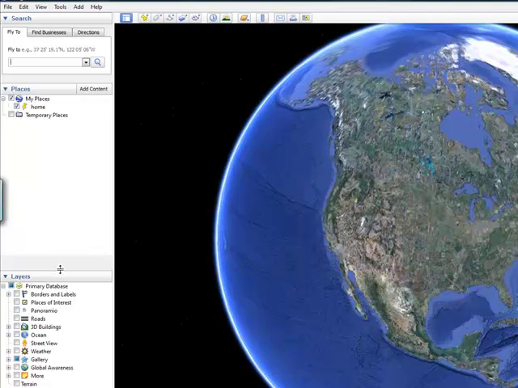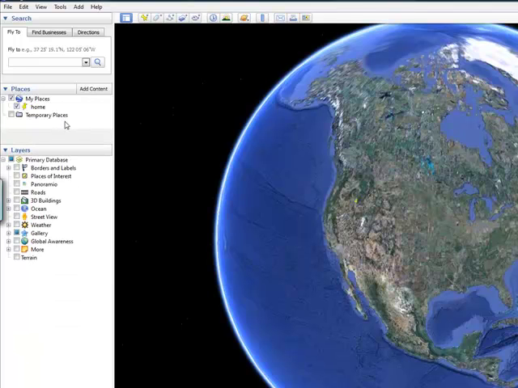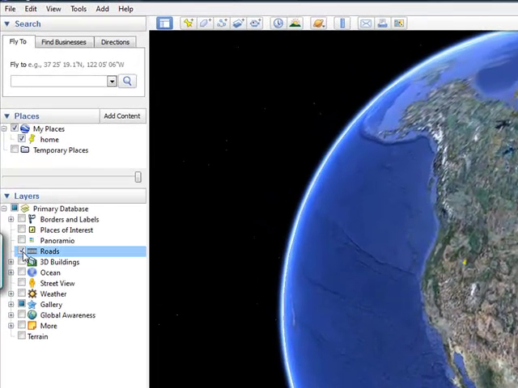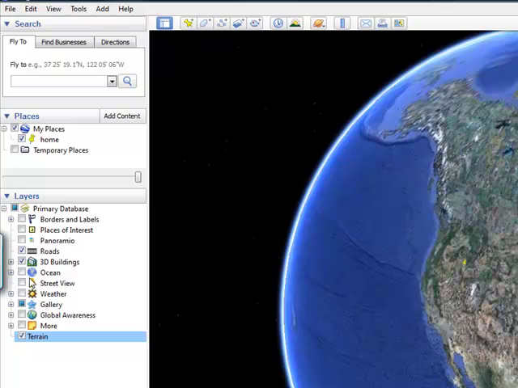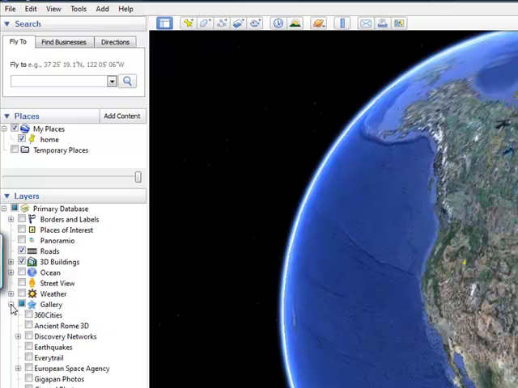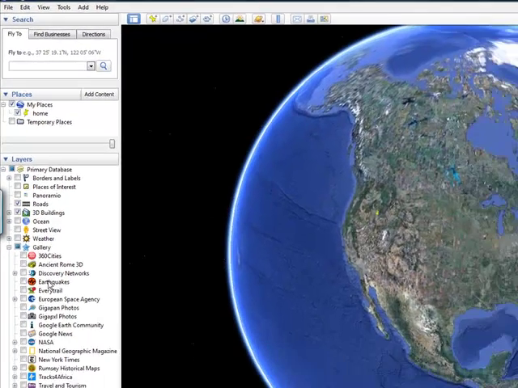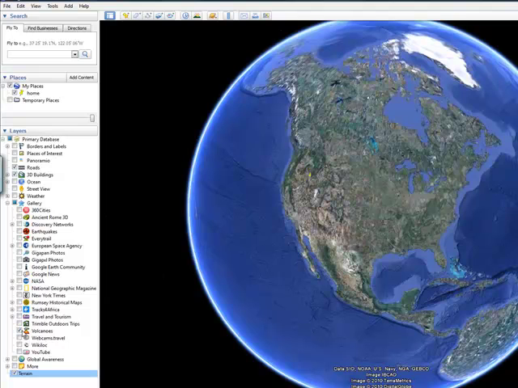I'm going to go ahead and stretch that up a little bit and show you a little bit about the layers. It will show you roads, 3D buildings, street view if you so desire, terrain. If you open up the gallery, you'll see a lot more, such as volcanoes, YouTube, whatever your heart desires.